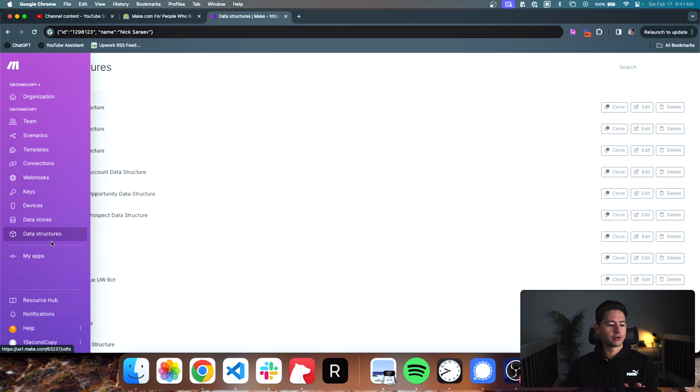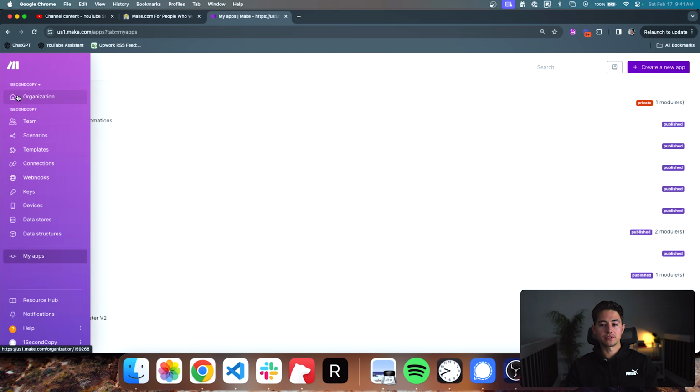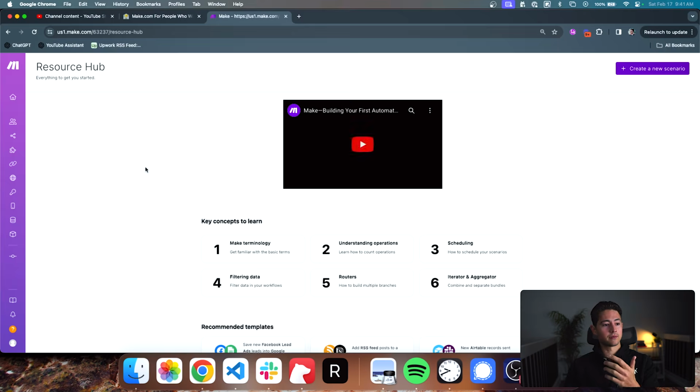Way ahead of the curve, not super necessary, so I'm not going to touch into it anymore. My apps, similar to the apps that we saw listed before, these are just places where you can create your own Make.com apps. Again, probably never going to use it. And then we're almost done with the boring stuff.